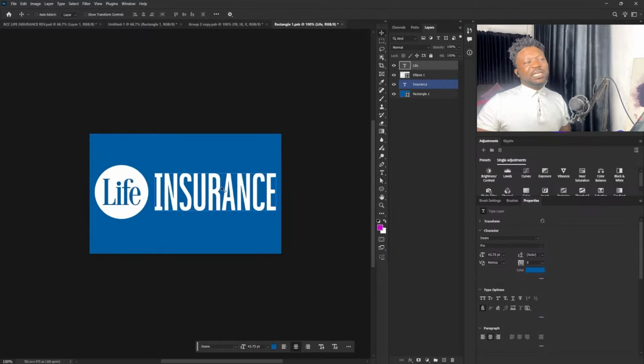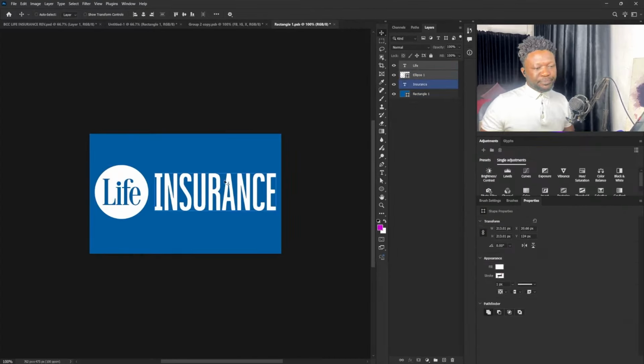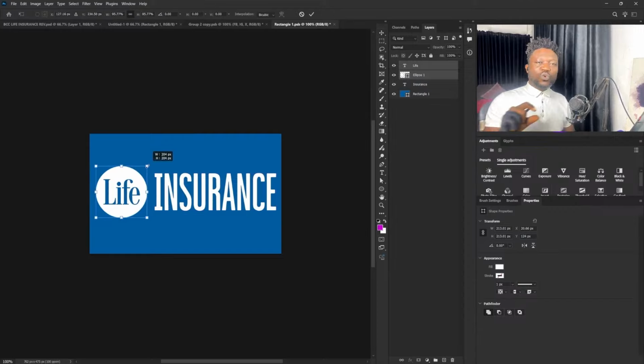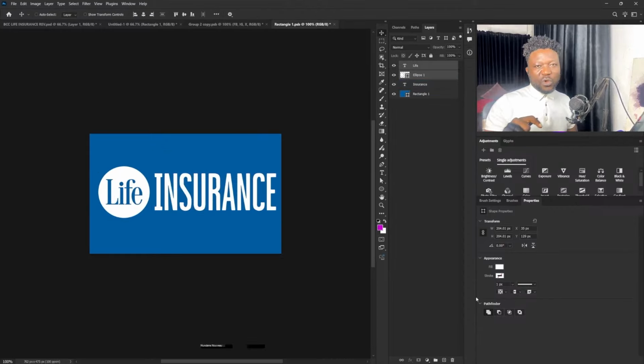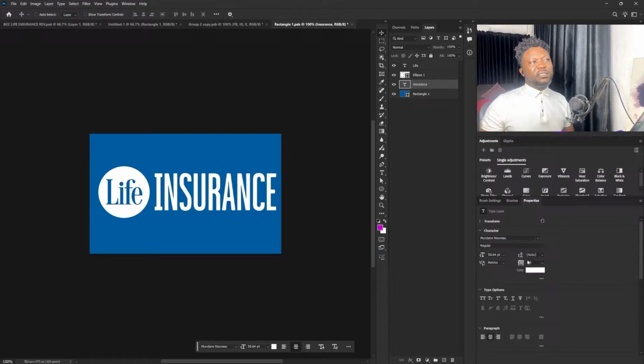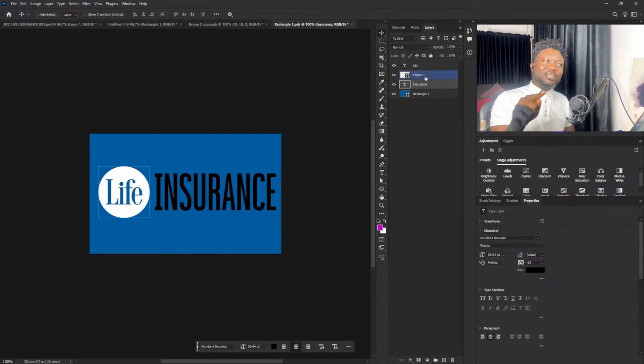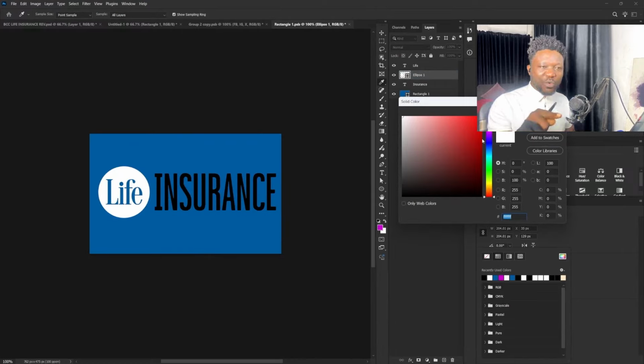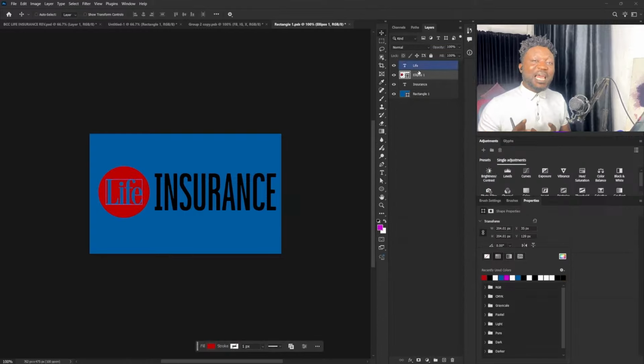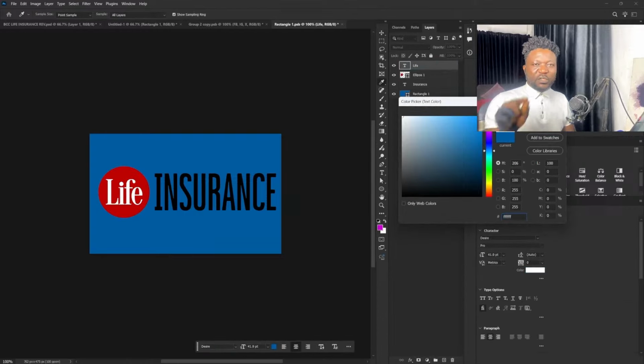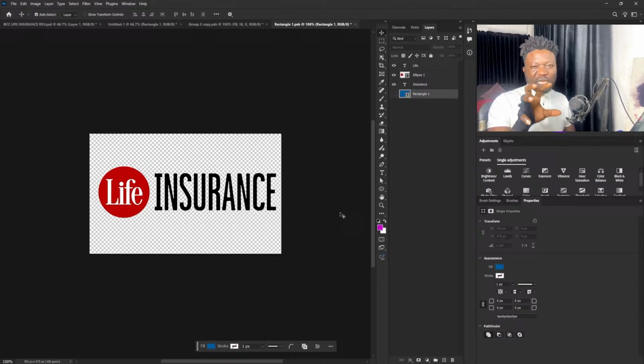So I decided to use a narrow character because that word insurance is long. And the word life, I decided to put it in a circle in order to show that life illustration on the title.